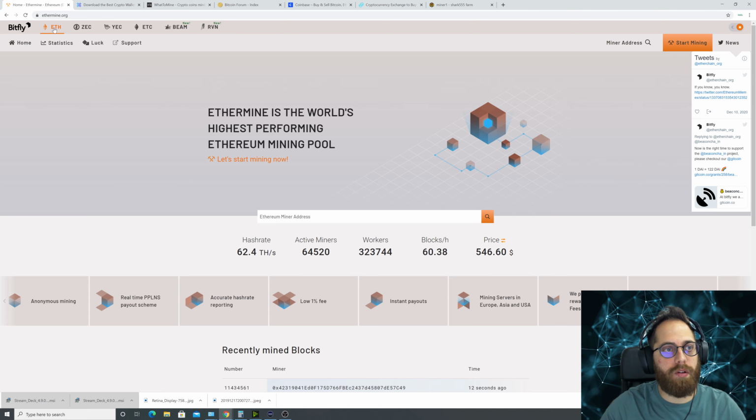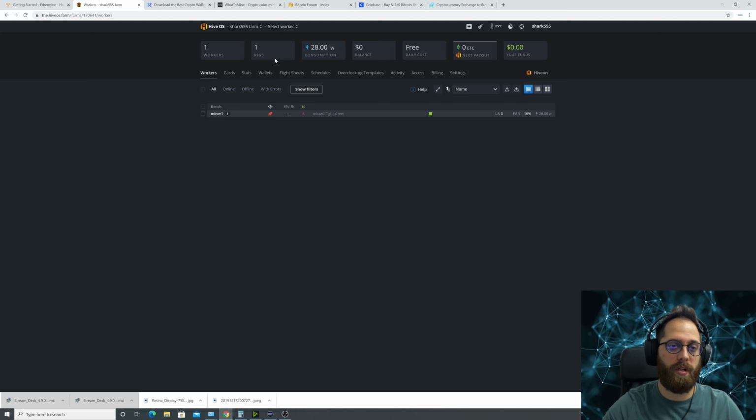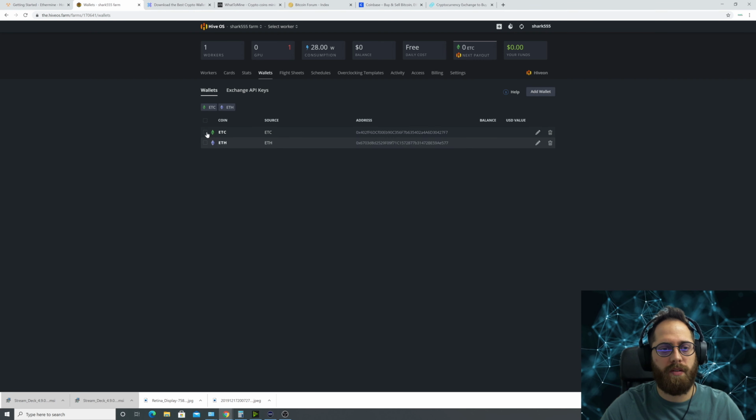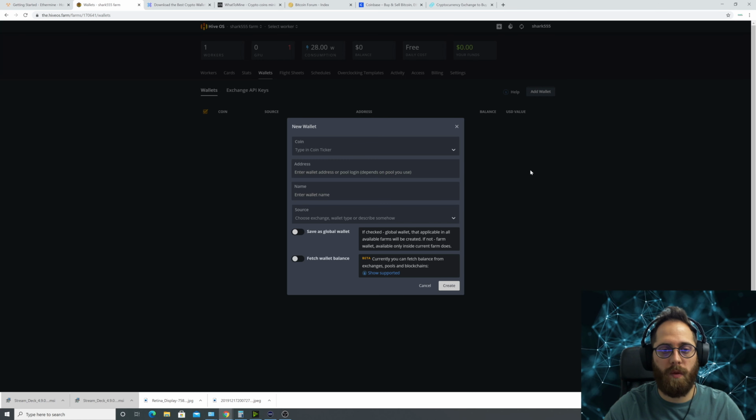Okay. So in this case, we're gonna mine Ethereum, for example, and we're gonna go to the configuration. So you go to Ethereum, and then we're gonna go to the farm because we need to configure this on the farm. So first thing we're gonna do, we're gonna add a wallet. Right now I've already added ETC and ETH, so I'm gonna remove all this. Okay, so the first thing is we need to add the wallet, and you can add as many wallets as you want because you only need to do this step one time.